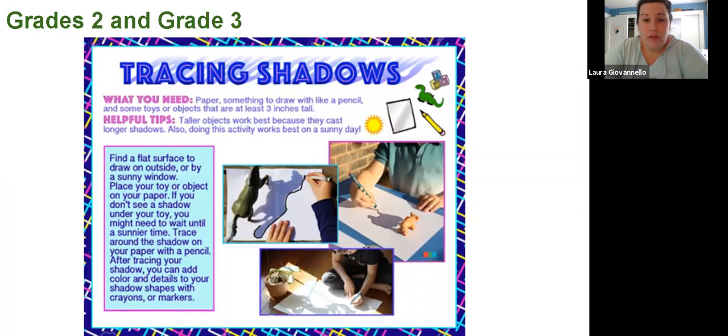Grade 2 and 3, you are going to work on an activity called tracing shadows. What you'll need is some paper, something to draw with like a pencil, some toys or objects that are at least 3 inches tall. Taller objects work best because they cast a longer shadow. Also, doing this activity on a sunny day is the best idea.